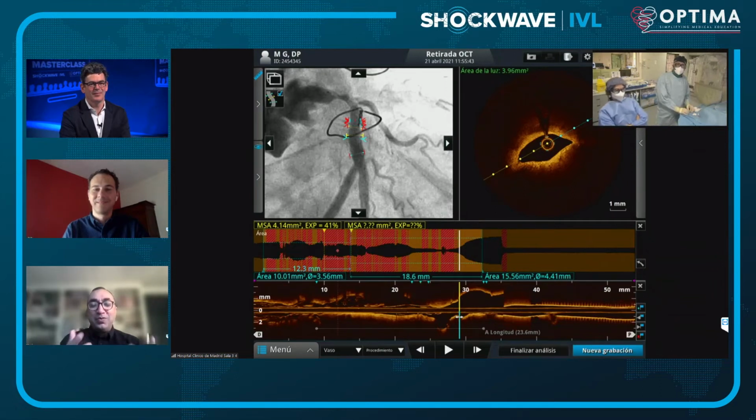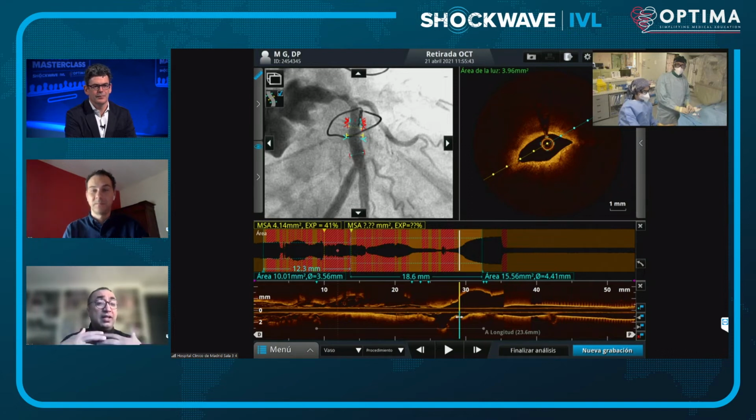But the one thing I would ask you and Javier to share with me is that when I talk to people, there seems to be a lot of confusion about whether you can use Shockwave in eccentric calcium versus concentric calcium. I just did a left main case last week where I showed it to my entire team and said I wanted to do Shockwave, and they all said no, it would never work because it was very nodular eccentric calcification of the left main. And the result was amazing. It was absolutely fantastic. So maybe if you could share some of your experience about that.